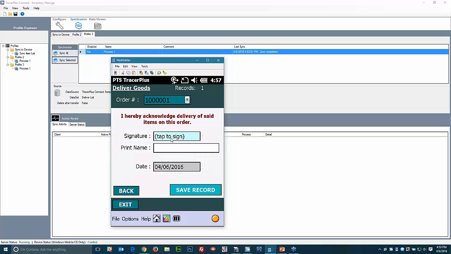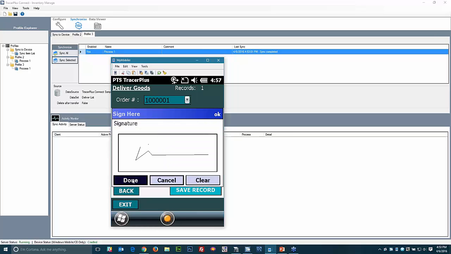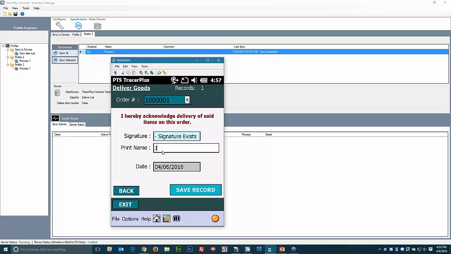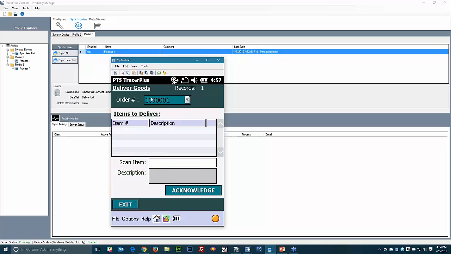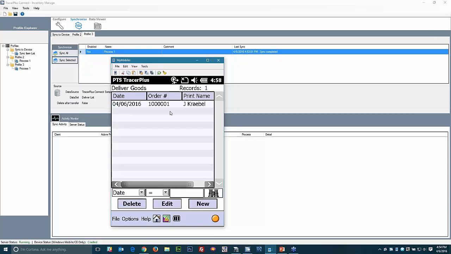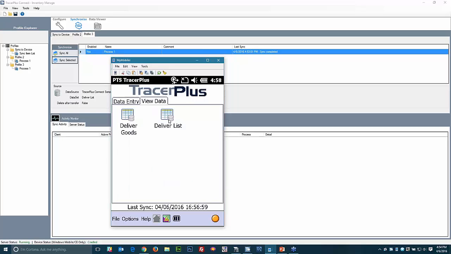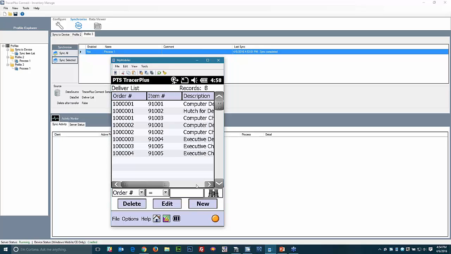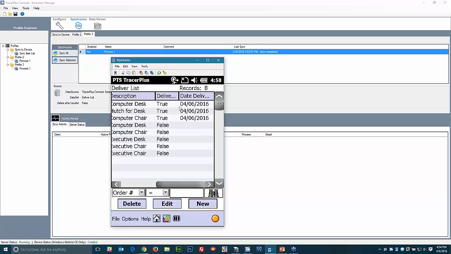Then we can go to acknowledge. We can sign for it, or the user can sign for it, enter a name, and then that saves with that deliver header record similar to the work order header. So we have the single record for the deliver, but then in our deliver list, it updated those 3 items with the deliver status of true and a date delivered. So then you would then sync that back to your database and update your deliver list to show that this was delivered.